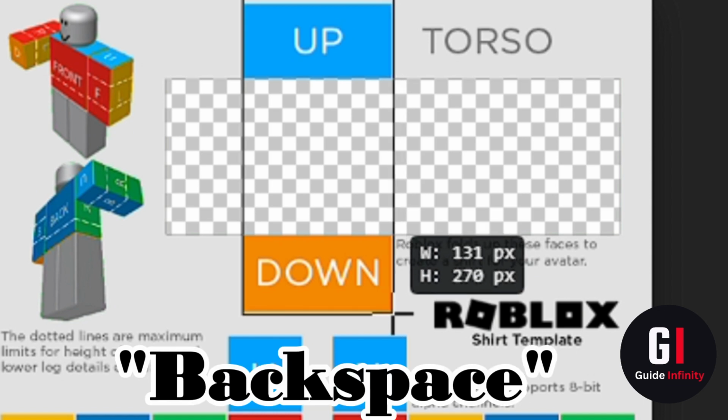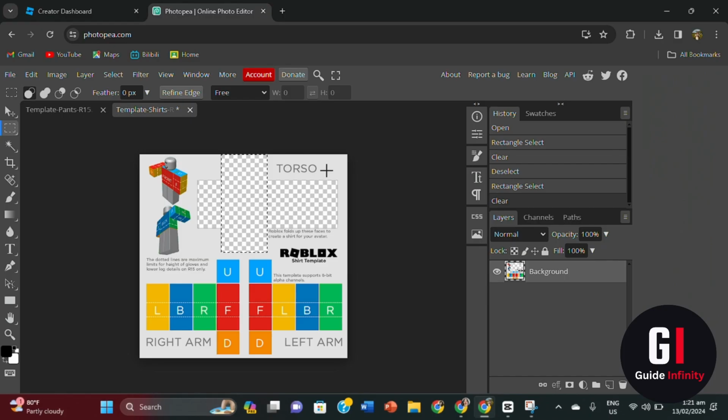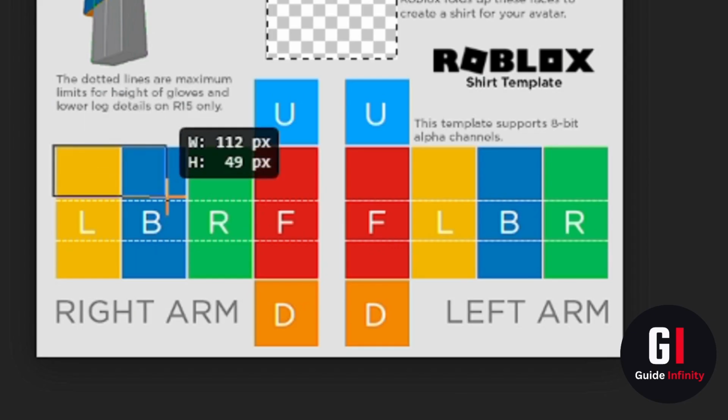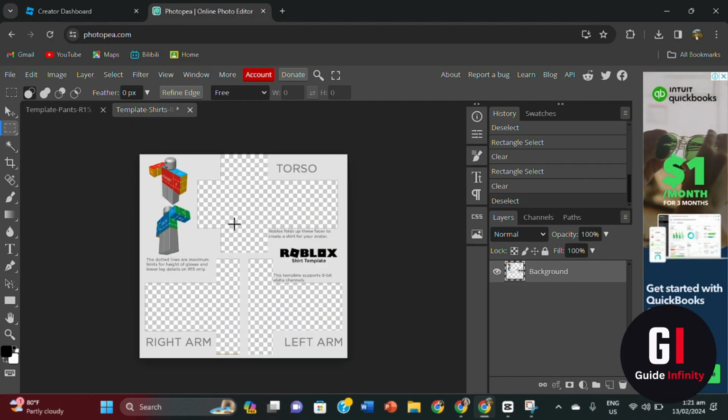So I'm just placing my cursor at the top, and then I'm going to go and drag down like so. As that area is now selected, I'm then going to press the delete button again. And then, so now I'm going to go and repeat selecting the areas for the right arm and the left arm, and there we go. We are now ready to start adding some textures.